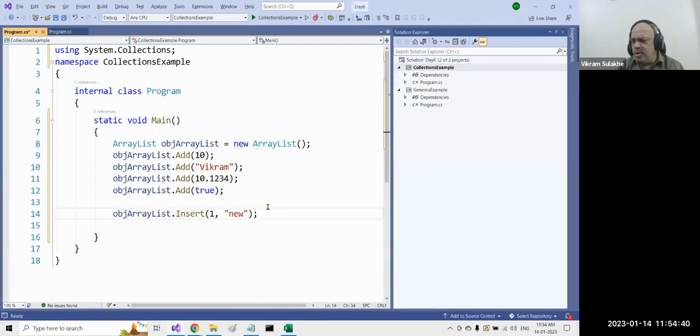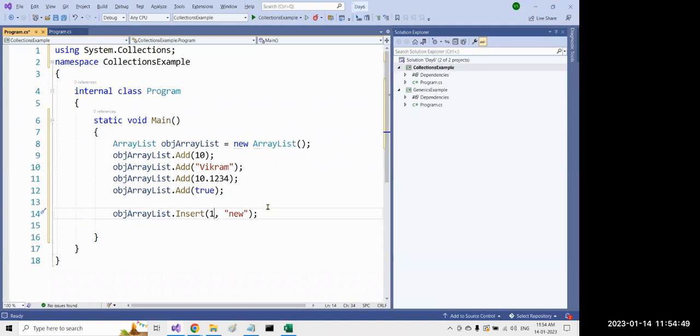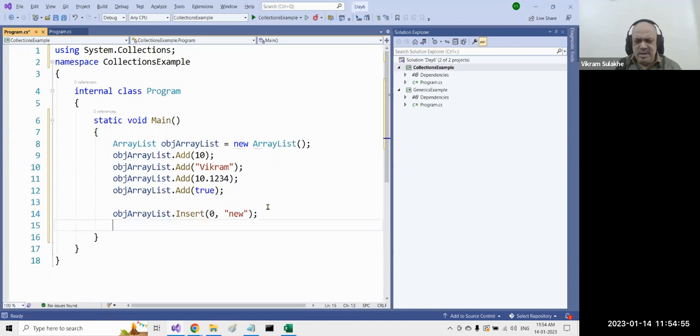So insert at one would insert it where now? Between what and what? Between 10 and Vikram. Right? So it would insert it there. You can try out all of this. You have to try all this in the lab.